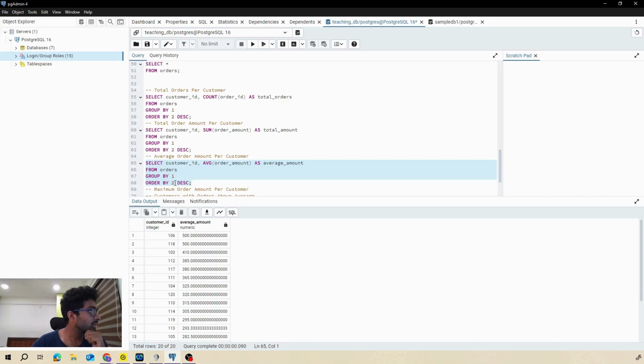You can do one thing. Instead of group by 2, like by the average amount, we can even order by customer ID in descending order as well, or else by default it is ascending. So you can just remove the DESC part and see, yeah, perfect. This is from 101, 102, 103, and these are the average amounts for each customer ID.